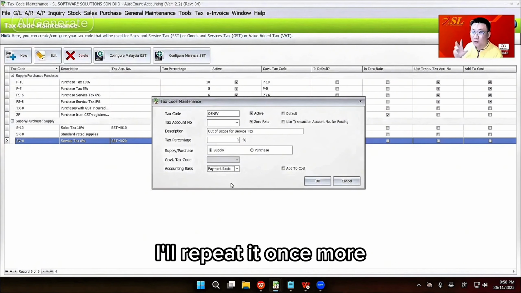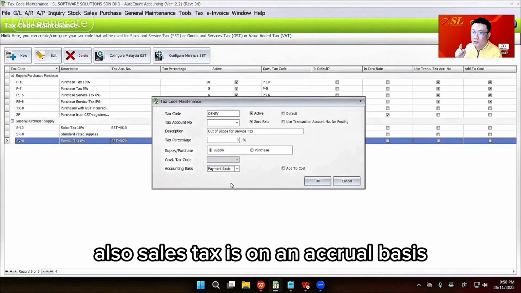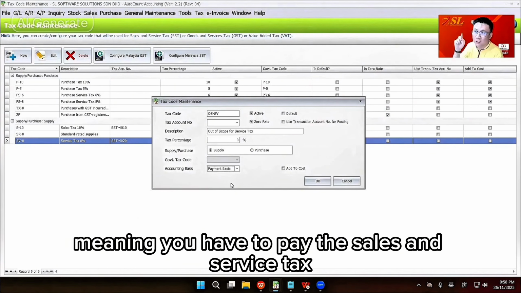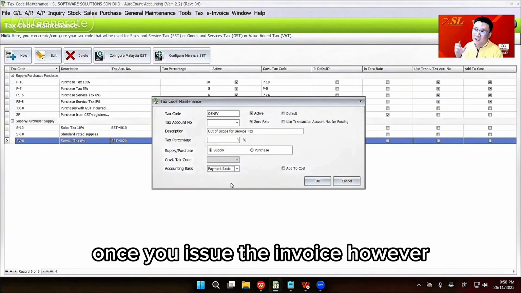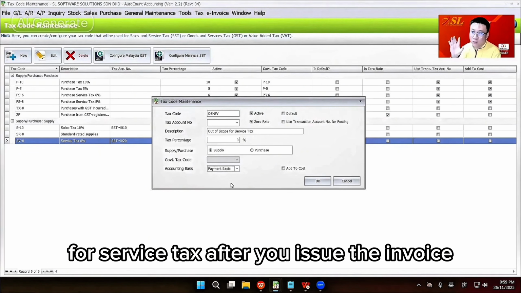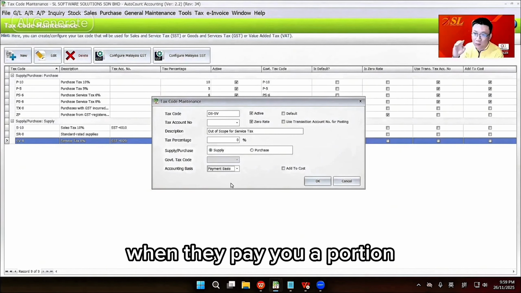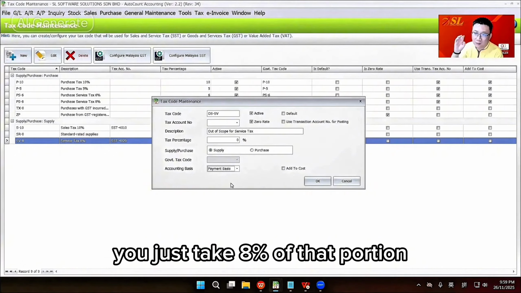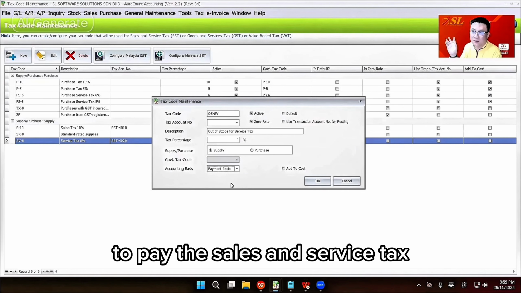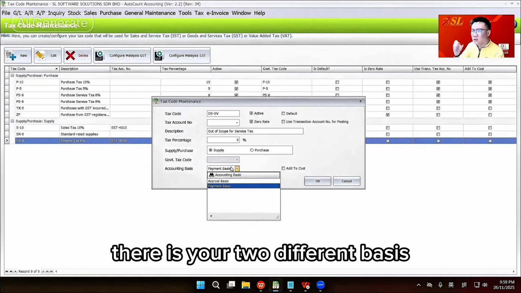I'll repeat it once more. Sales tax is on an accrual basis, meaning you have to pay the sales and service tax once you issue the invoice. However, for service tax, after you issue the invoice, you don't need to pay the sales and service tax until your client pays you. When they pay you a portion, you just take 8% of that portion to pay the sales and service tax. There are your two different bases.